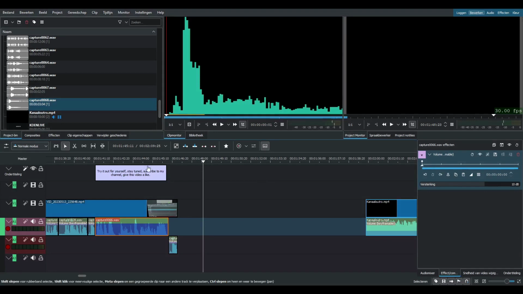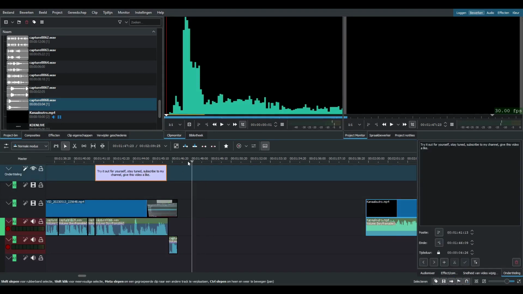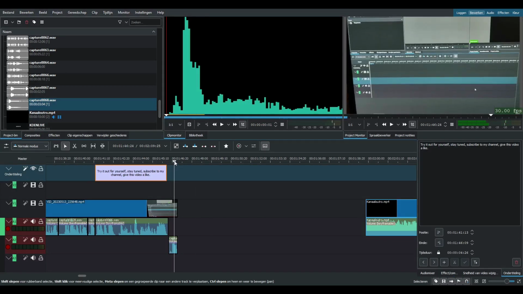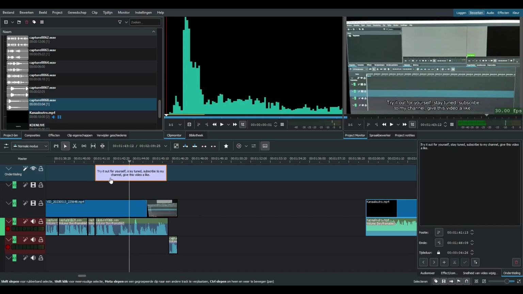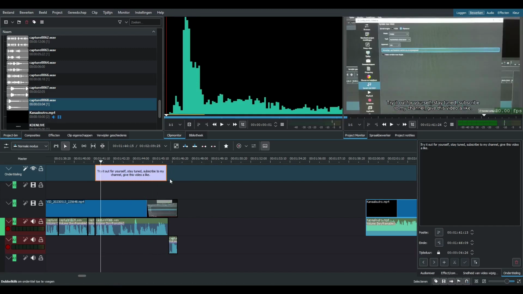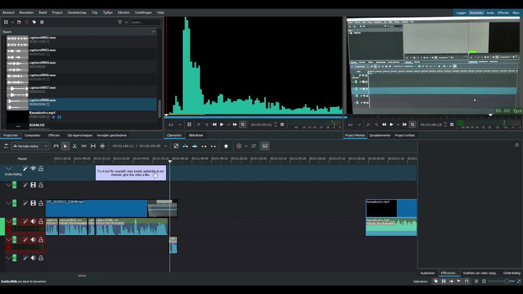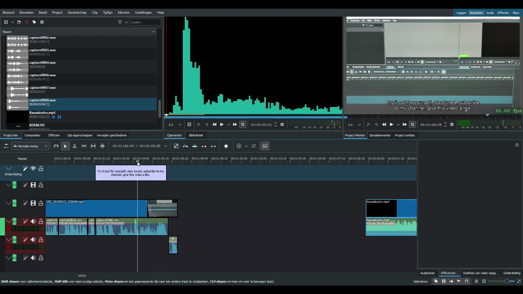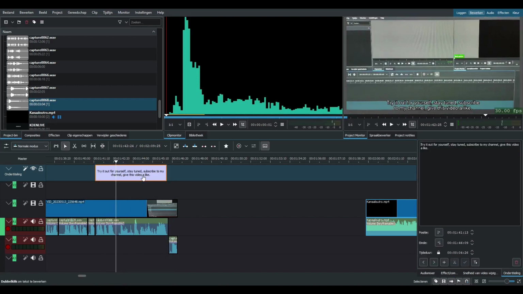What if there's something wrong with the subtitles? Just go to the subtitles track and then click on the piece where you think there's a fault in the text. Click on it and then you will see a small screen at the right side of your window with a small text box in it. Open up the text box and then just edit it.